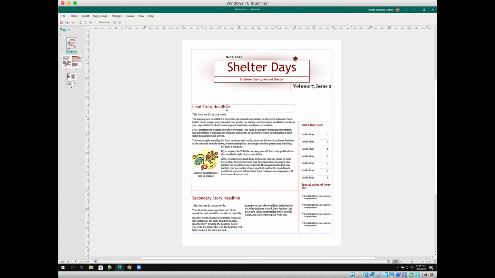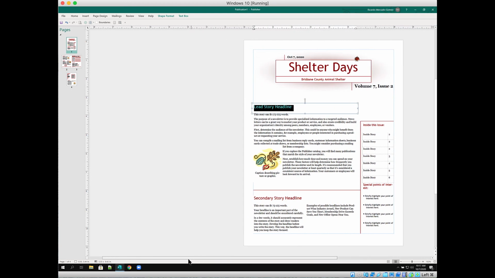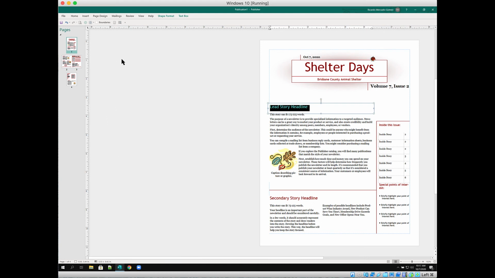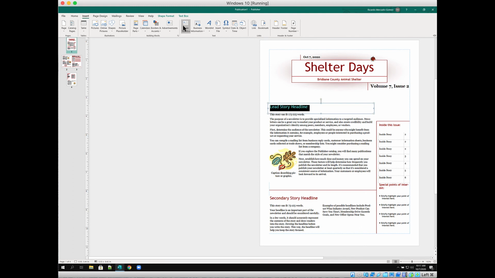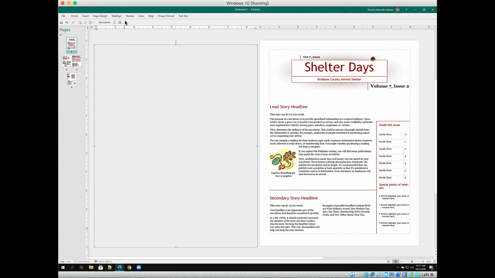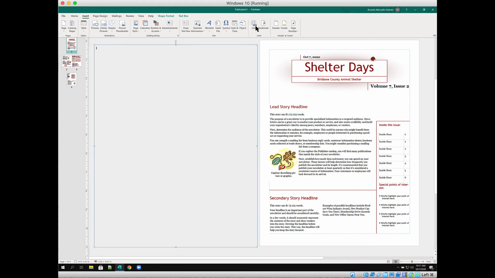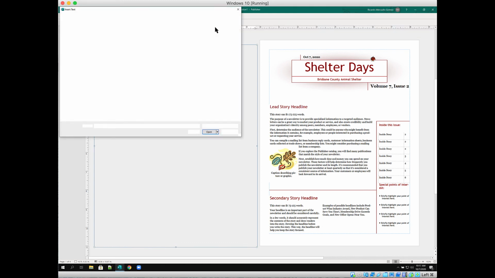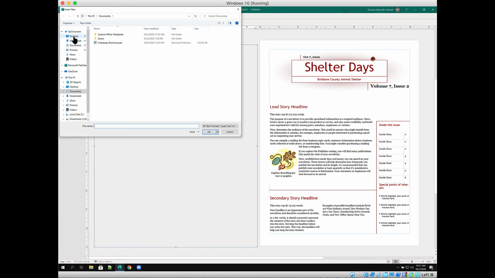We're going to change the first lead story headline. And by the way, just as with other ones, I'm going to create a text box right here just to import the text that we're going to use. So I'm just going to draw a text box like that. I'm going to place the cursor, and insert a file. I'm going to go to my files for this exercise.